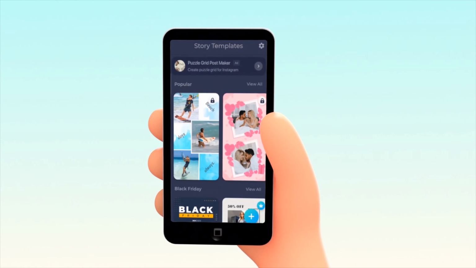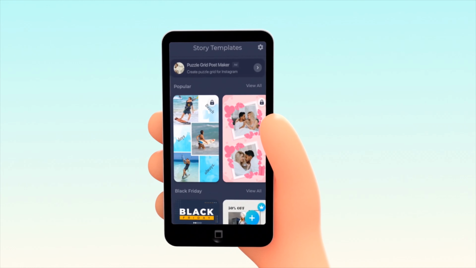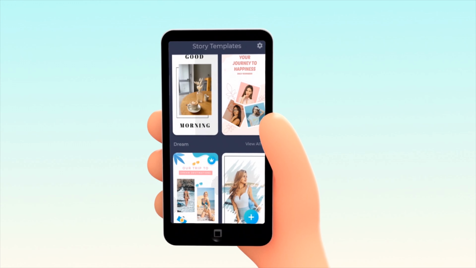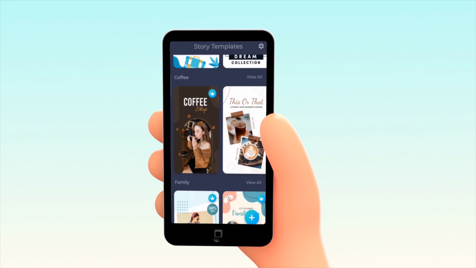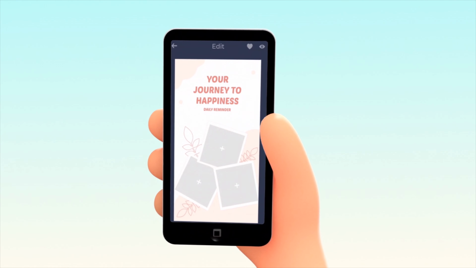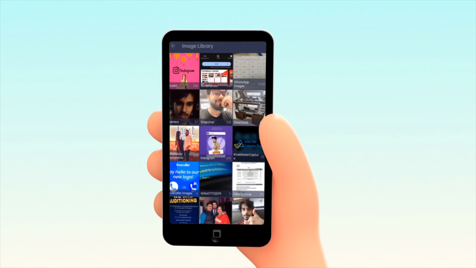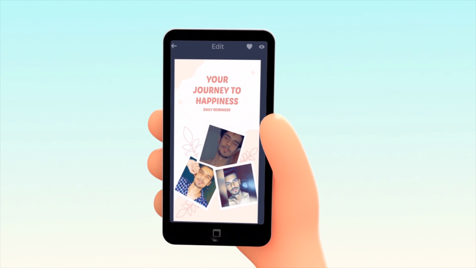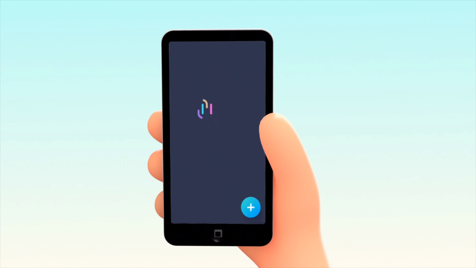Now once the application is open, you can see there are plenty of templates already given. You just have to select your favorite template out of these templates and just tap on the template you want to edit. For example, this. Now I'll select my photos and you can see this story has been created. You can edit your texture as well.